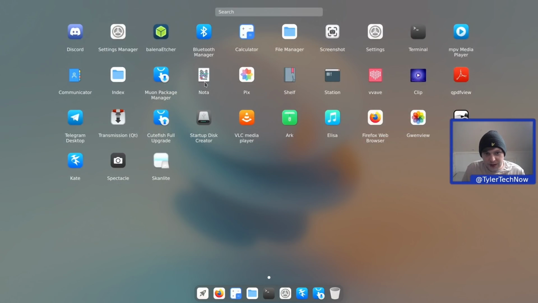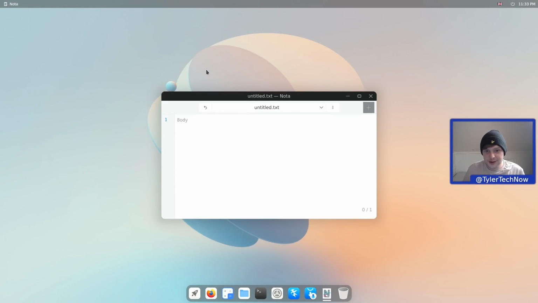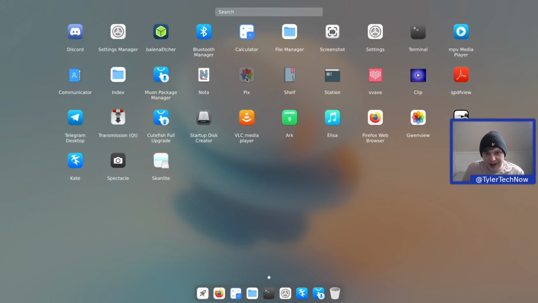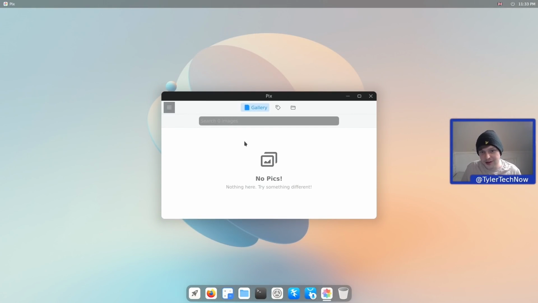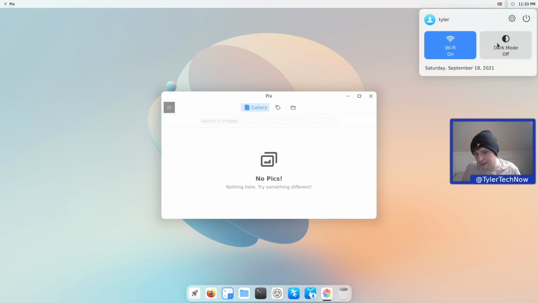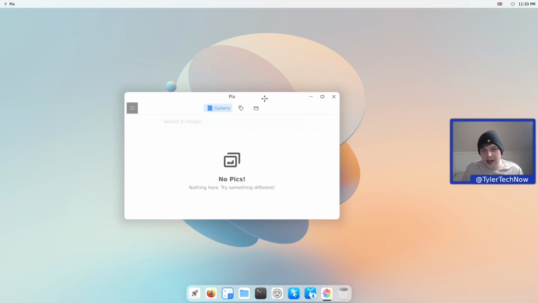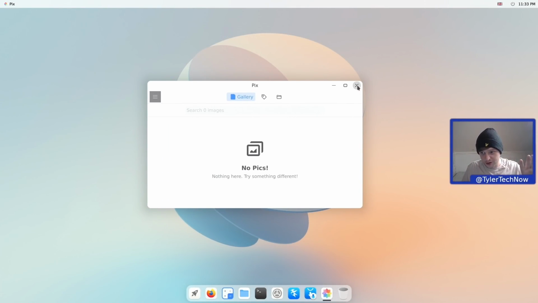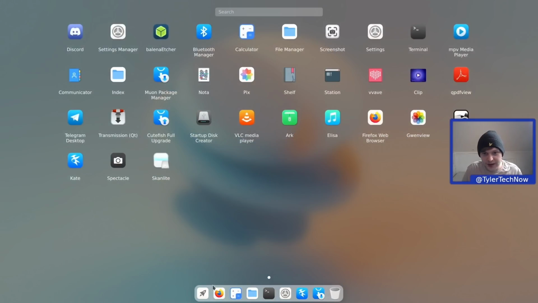So then we have Nota, again a Mauikit application, a simple little text editor if you like. And let's close that off and keep it moving. We then have Pix, again another Mauikit application, just a simple picture gallery. Let's go ahead and change it back to the light theme, and there we go. And again, that would work with all the window snapping, and these applications are dynamic across different devices, so you can also get it for your Android smartphone and all of that good stuff.